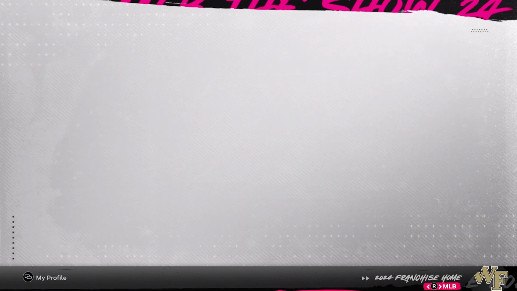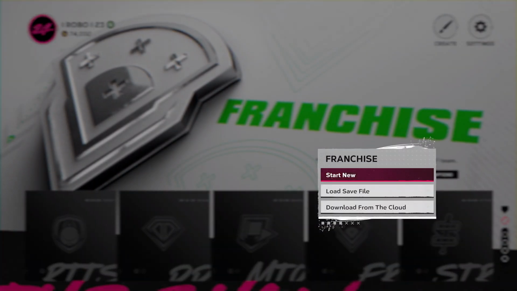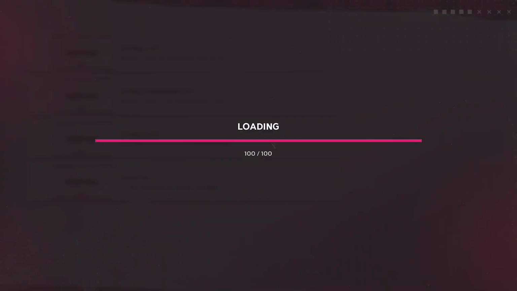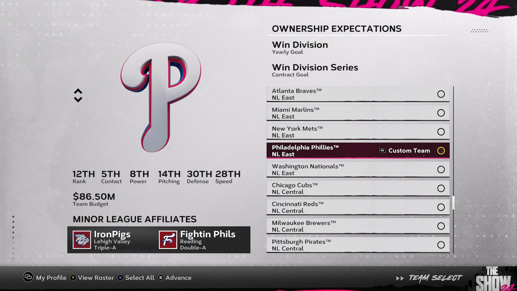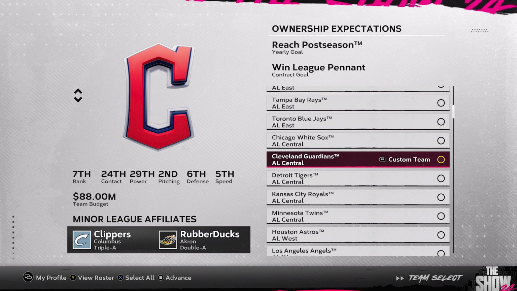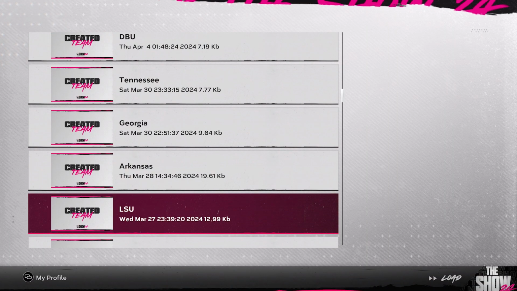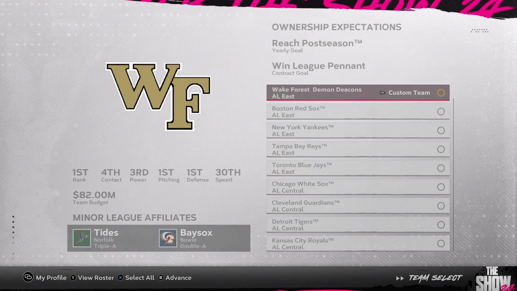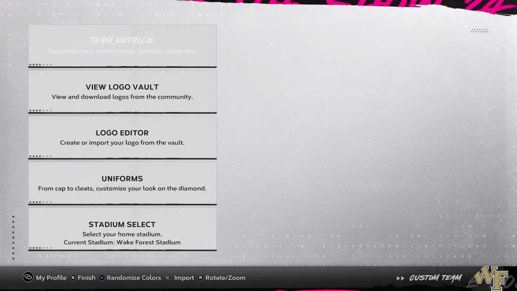And we're going to back out fully here so I can show you what I mean. So same thing, we're just going to load. Now you can download your stadiums right away, or before you start your franchise, you definitely want to do this. So yeah, we'll just show you. We'll go to Wake Forest, go ahead and load them in. Then we'll go to create new custom team.